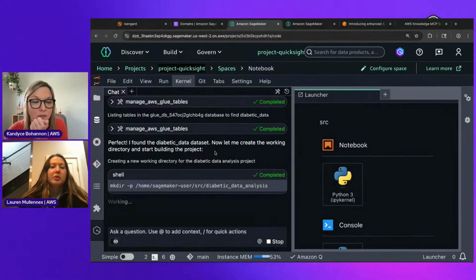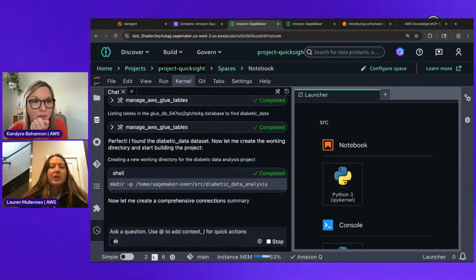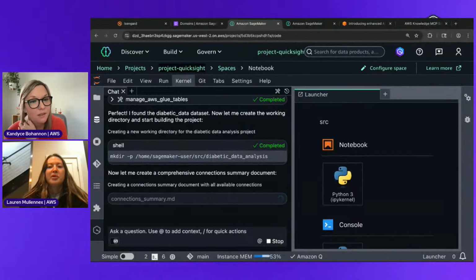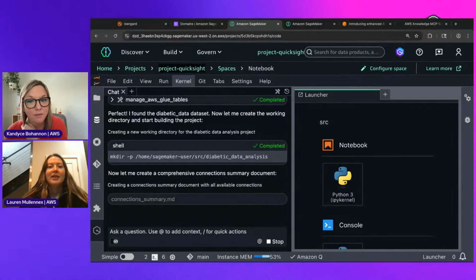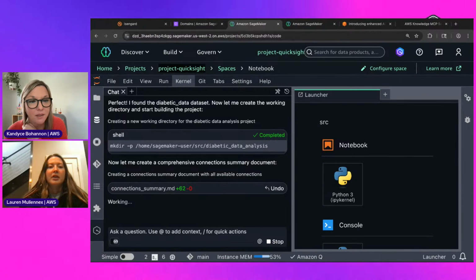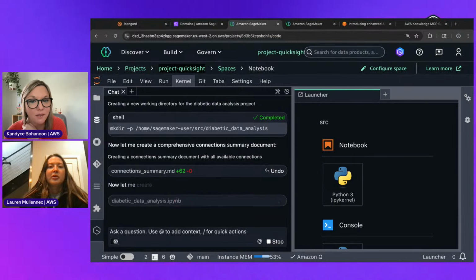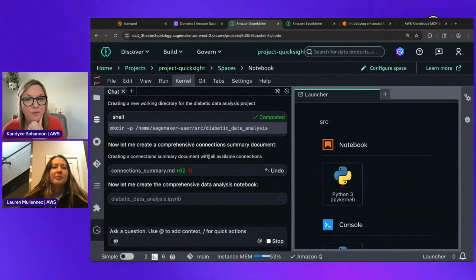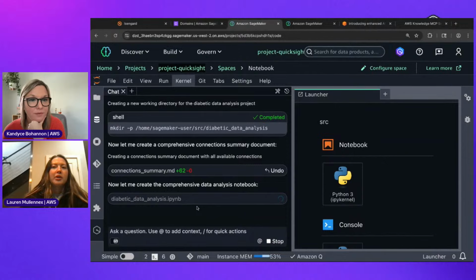Which is cool, I think, especially if I had hundreds of these, thousands of these, and maybe I don't even know what's in here. That would be more of a real world use case too. I just want to build a data pipeline, and I have a use case, and I think there's a data set in here, or I just need to do some exploratory data analysis. That's what you do. So it's creating a connection summary markdown, just so it can tell you that. And it's going to create a notebook for us to run.